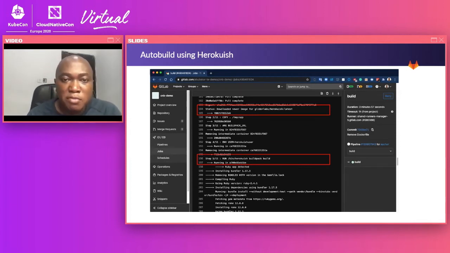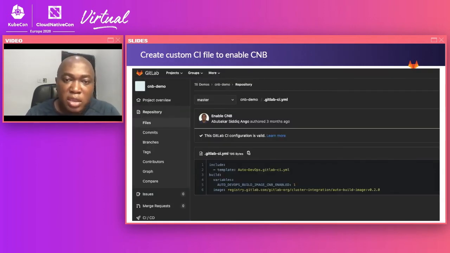As you can see here in the first red box, it clones the GitLab Herokuish image, and it uses that in the second box to run the Herokuish buildpack build. This is by default what it does when not using Cloud Native Buildpacks. Now, the next thing here is in the GitLab CI file, we created a custom GitLab CI file and specified that we are still using the Auto DevOps template, but we want to enable Cloud Native Buildpacks by specifying the environment variable, setting it to 1, and also specifying the image to be used.